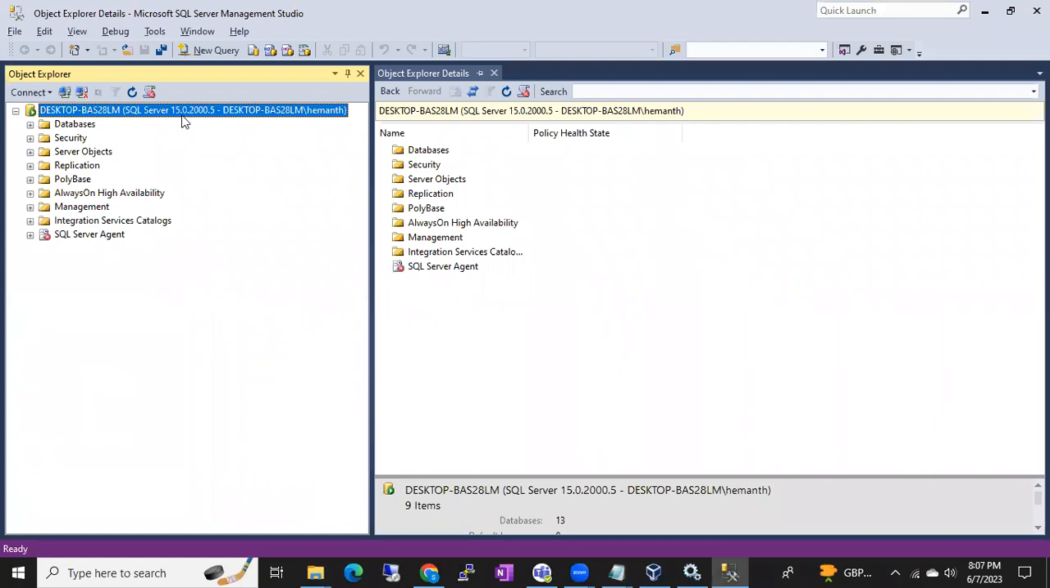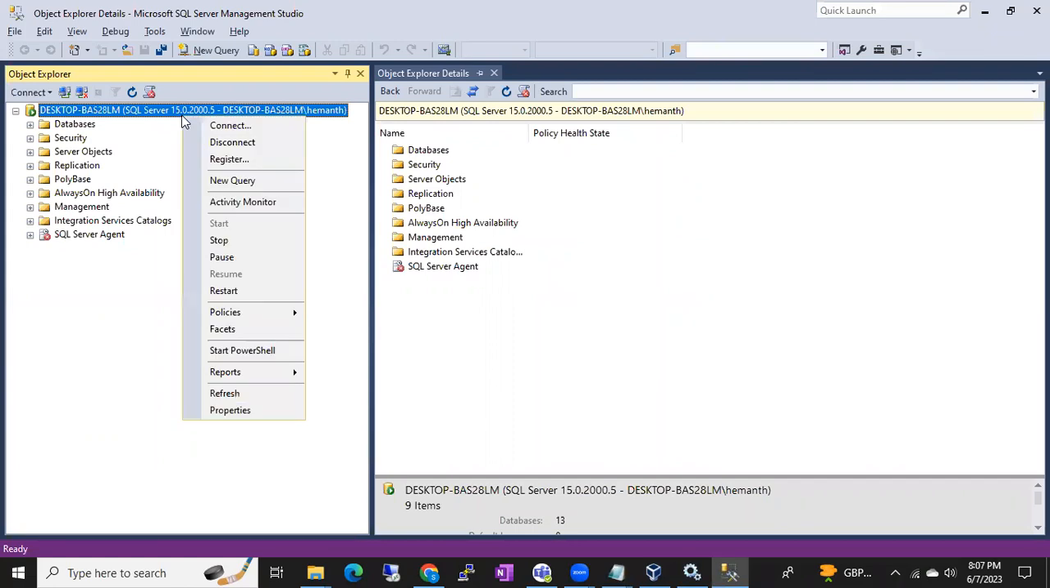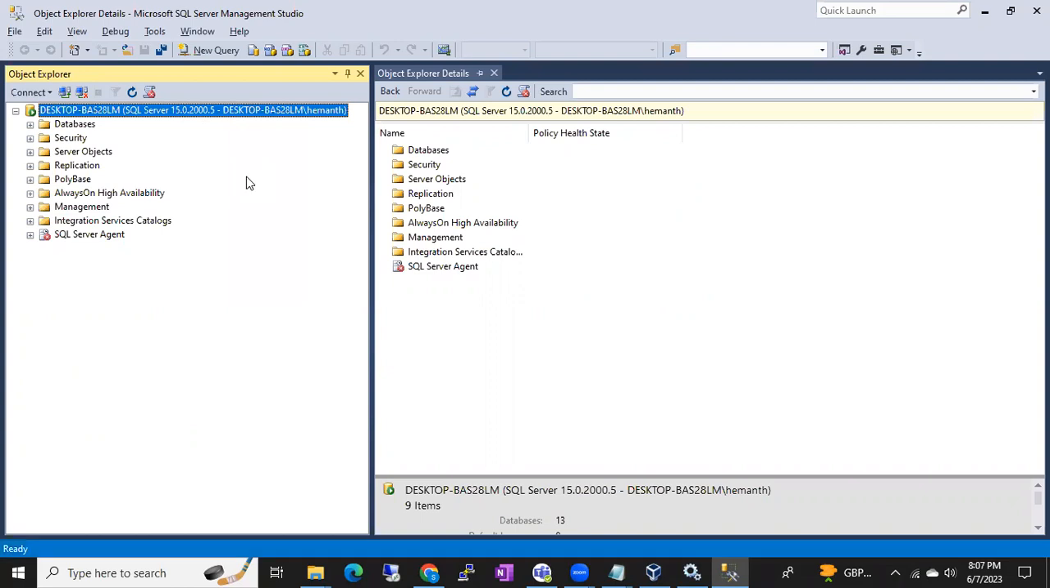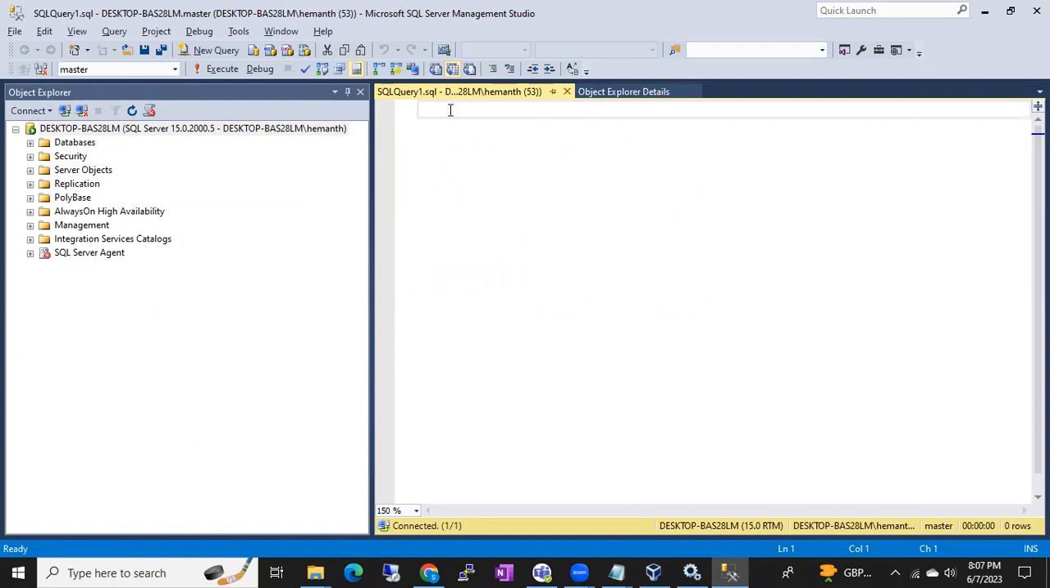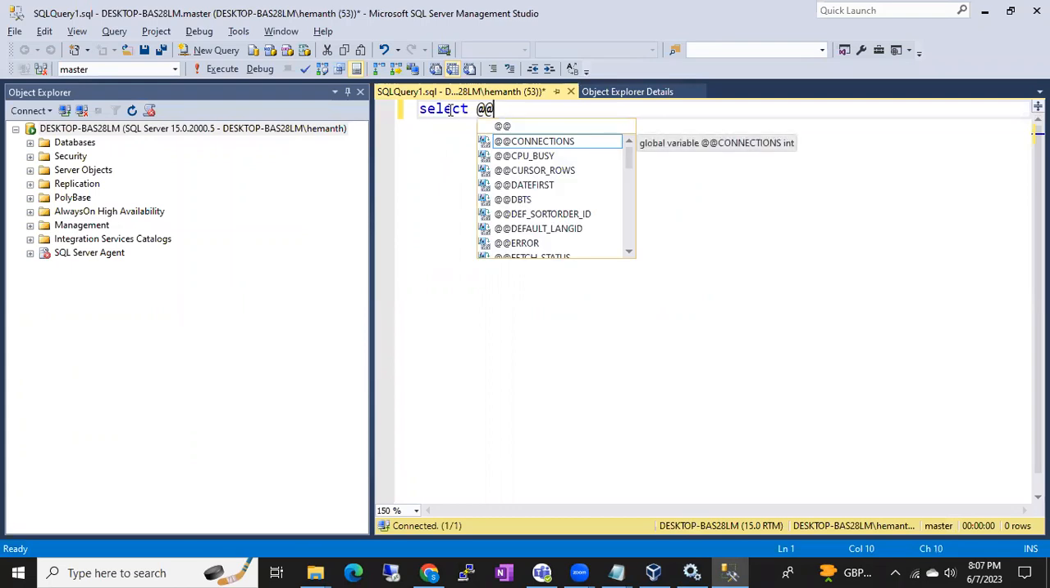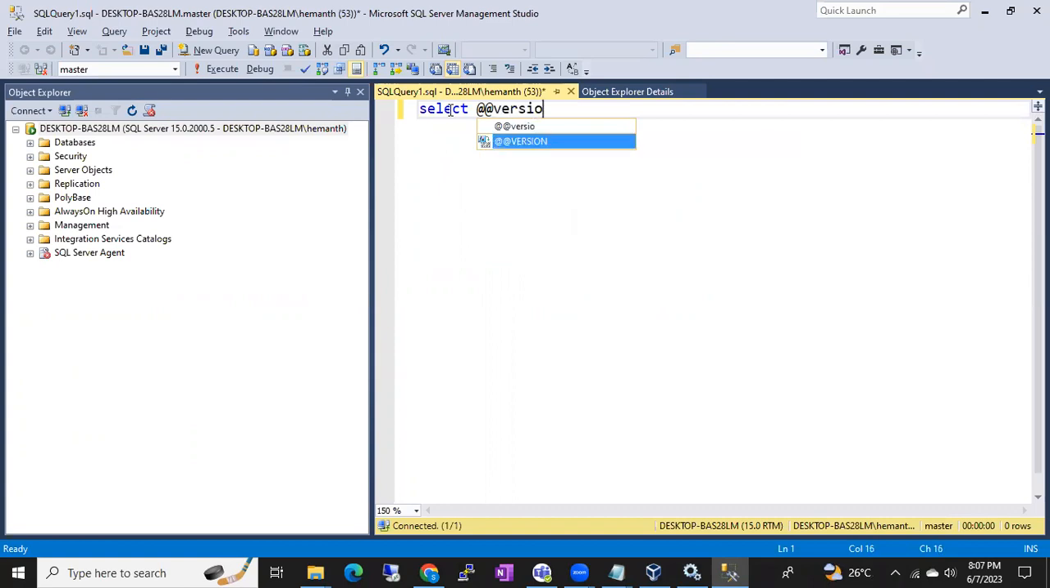Sir, what is the proof? You are telling something, I don't believe you. No problem. Right click. I can show you the version using a query. So what is the query to find out the version? Forget about everything, guys. Don't worry. I'm going to explain again how to write the query and all these things. Select @@version. If you type select @@version, it will help you find out the version.